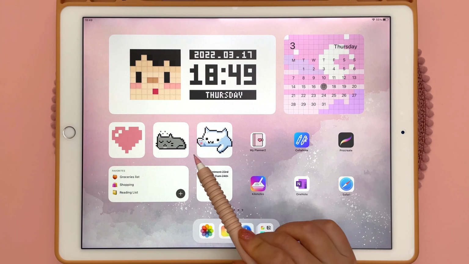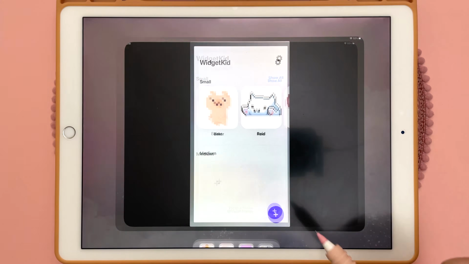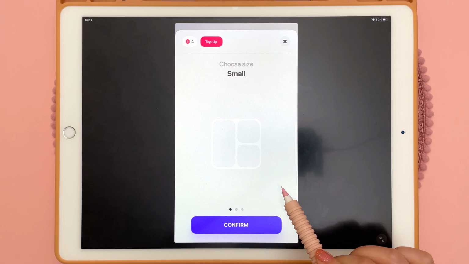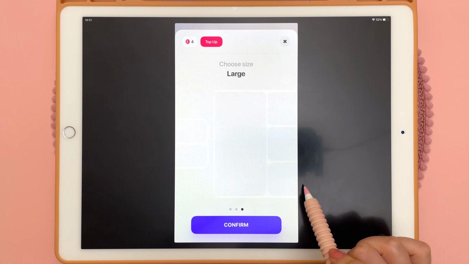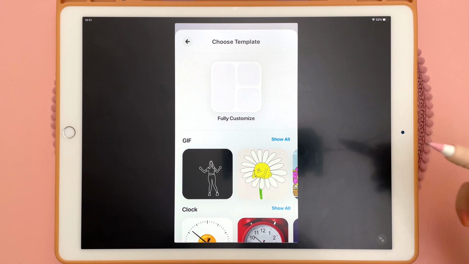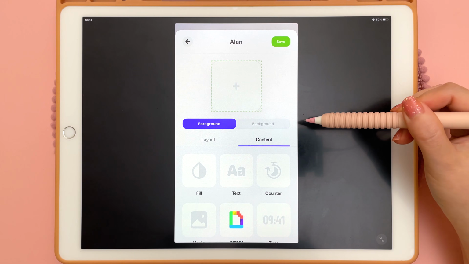Next, I'm going to show you how to create these animated widgets. The name of this app is called WidgetKid, and you can tap on the plus icon and choose the size of your widget. So the one that I'm using is small, and then just tap on confirm, and then choose to fully customize. And you can choose a foreground and a background.